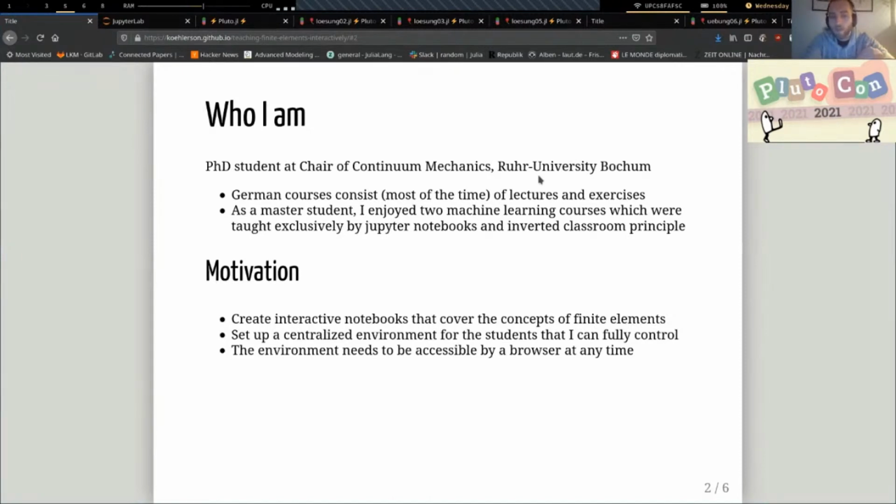As a master student, I enjoyed two machine learning courses, which were taught exclusively by Jupyter Notebooks and inverted classroom principle, and I thought it would be very nice to transfer this approach and the principles behind to finite elements. However, there is a problem, because the course is for civil and mechanical engineers, so they have no or only a little background in programming.